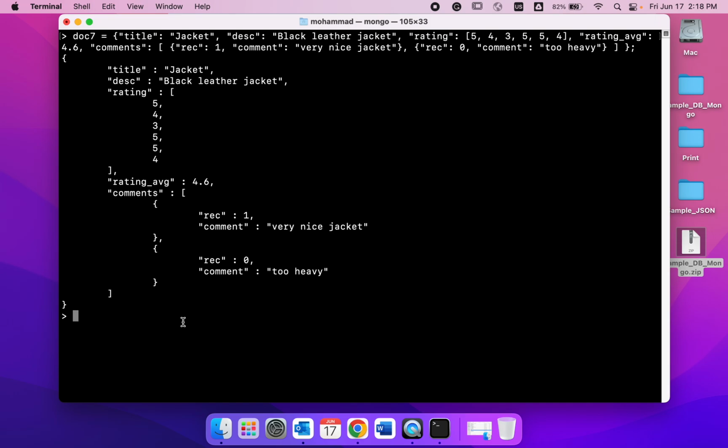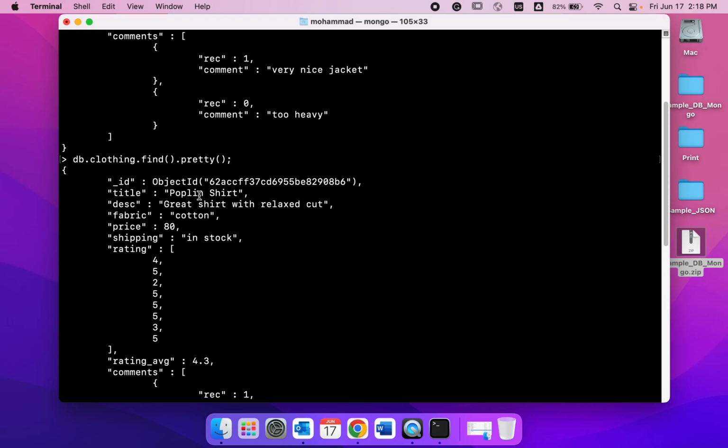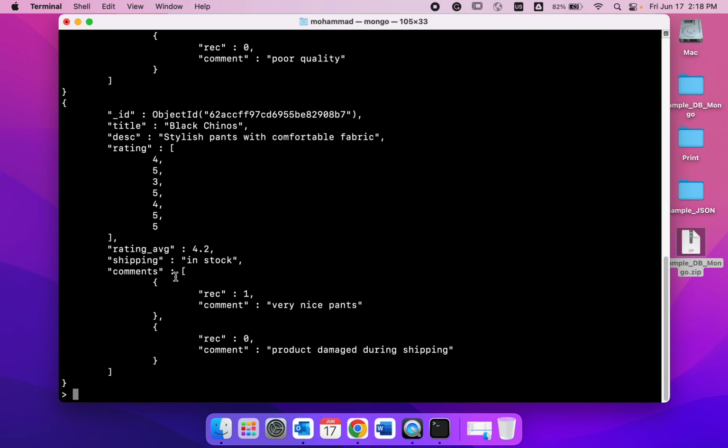Now this document is not inside the collection yet. To verify, if I go back and check, we still should get only 2, which is the shirt and black chino. The jacket is not there yet. Why? Because we have not inserted the document yet. So to do that, we have to insert the document into the collection.